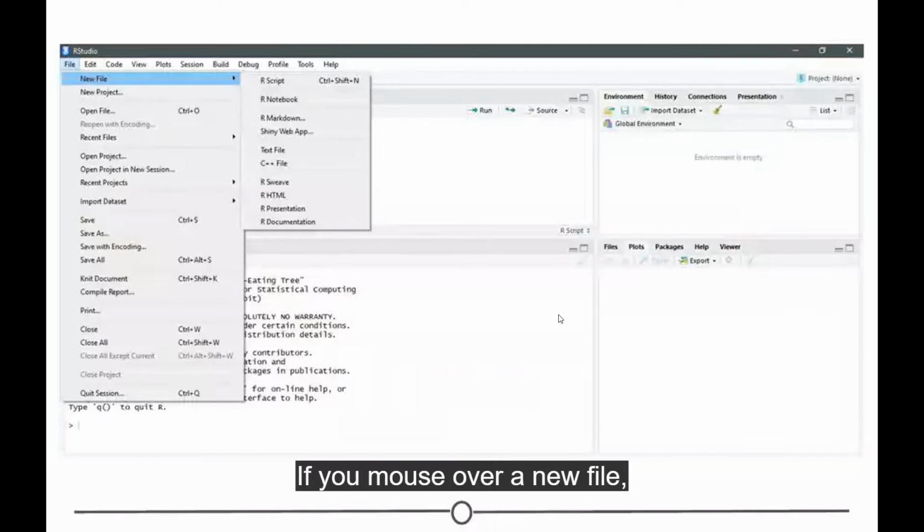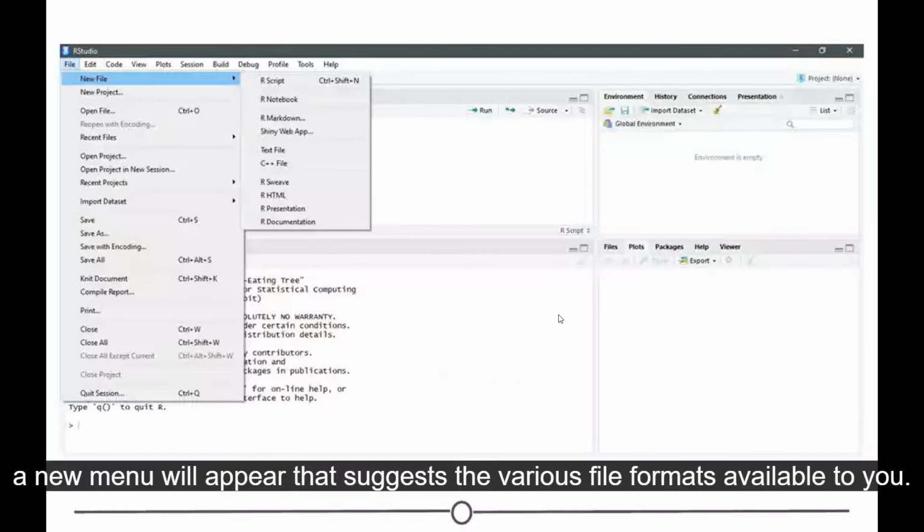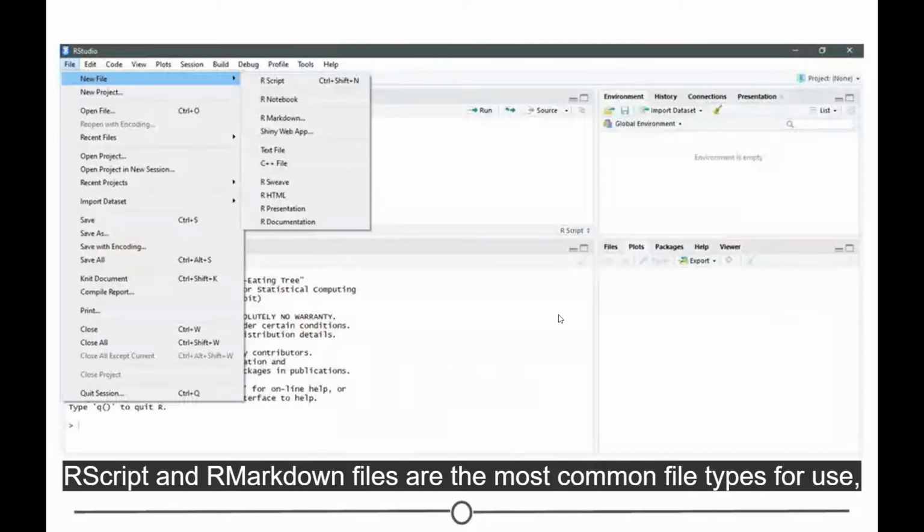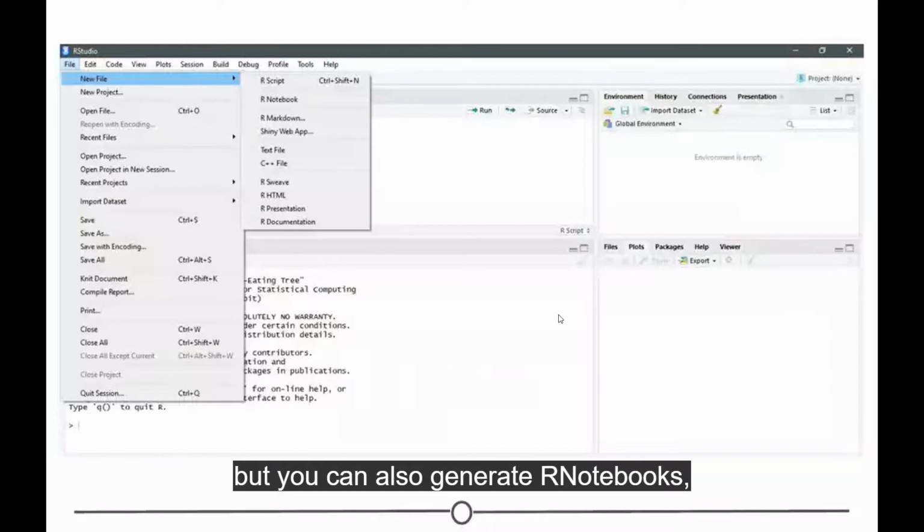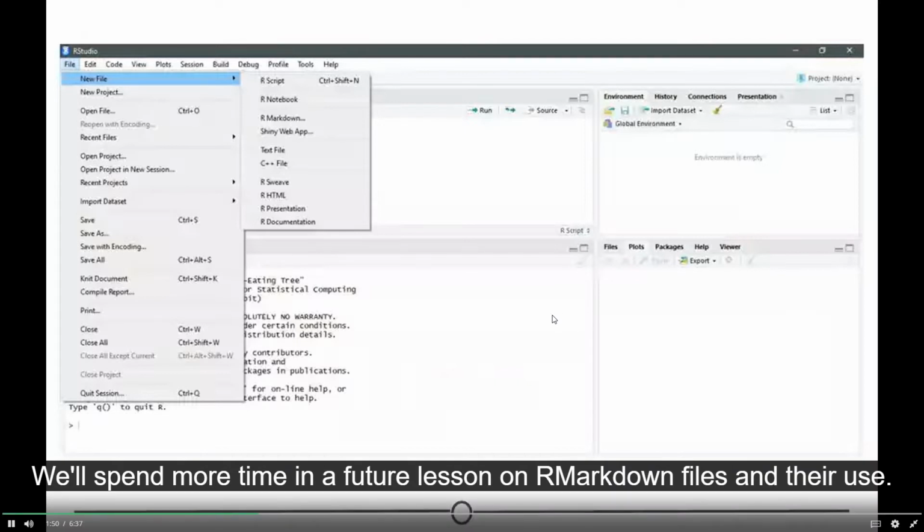If you mouse over New File, a new menu will appear that suggests the various file formats available to you. RScript and R Markdown files are the most common file types for use, but you can also generate R notebooks, web apps, websites, or slide presentations. If you click on any one of these, a new tab in the source quadrant will open. We'll spend more time in a future lesson on R Markdown files and their use.